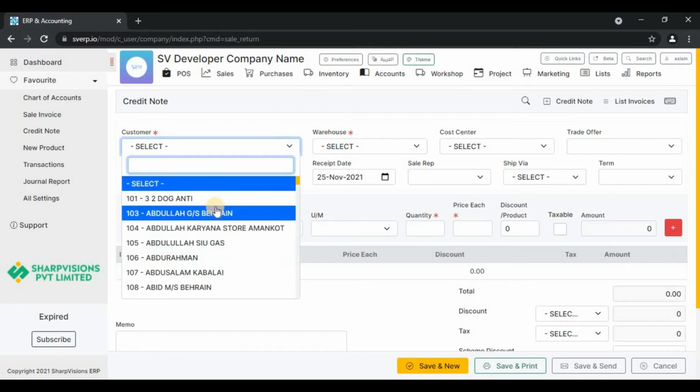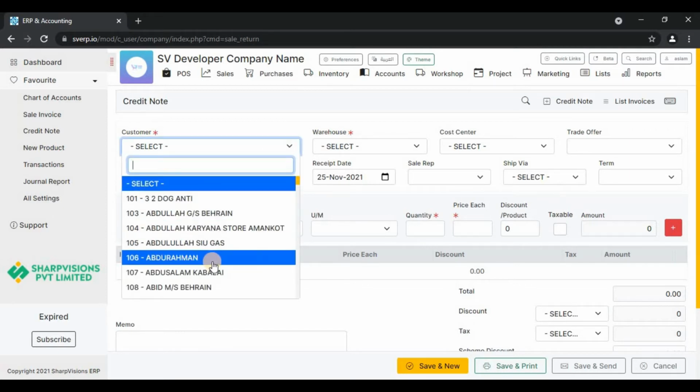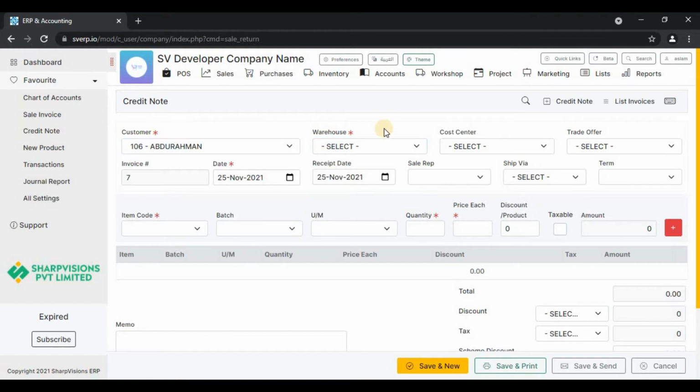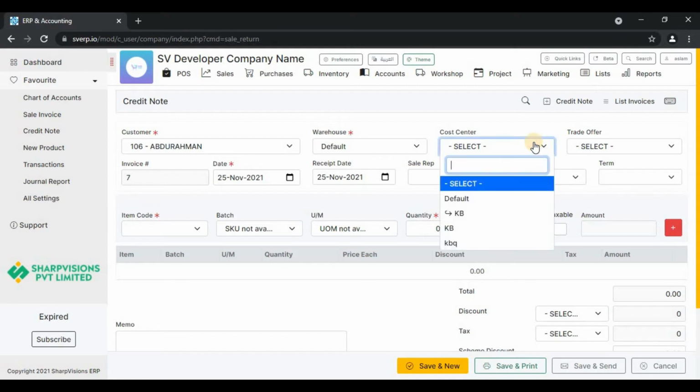Select the customer to whom you want to issue the credit note. Once the customer is selected, now select the default warehouse or a specific warehouse if any. If the credit note is from a specific project, you can select it from the cost center and this invoice will be charged to that specific project. If you are not charging it to a specific project, then select default.